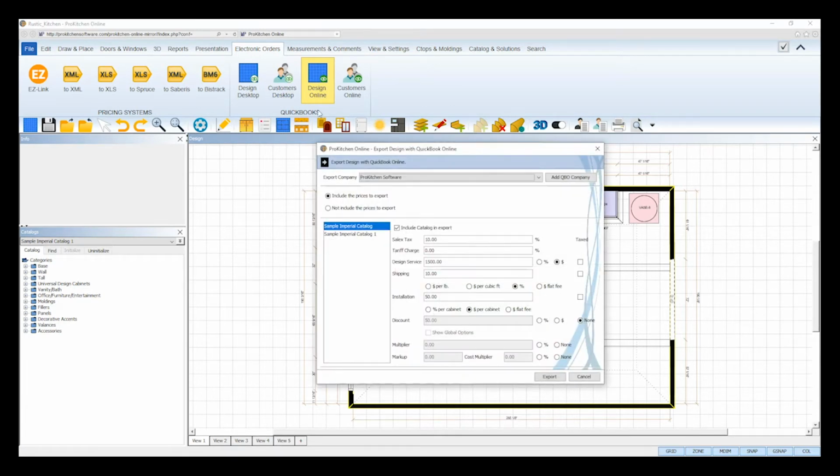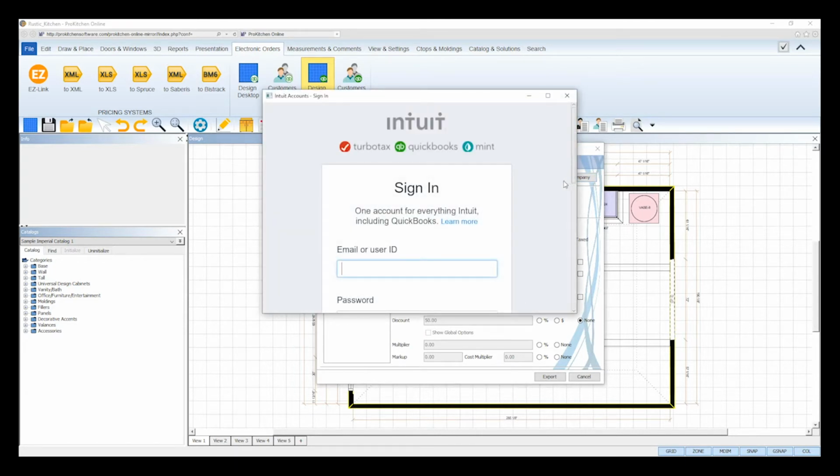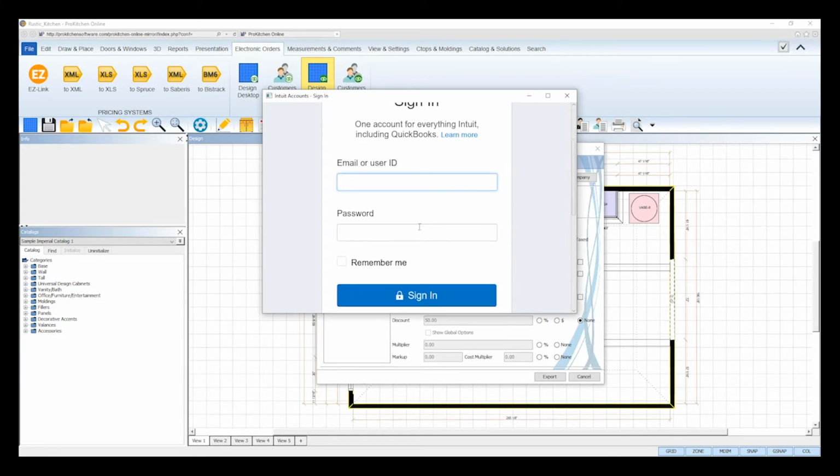In the Export Design with QuickBooks Online dialog box, you can select the company from your QuickBooks that you wish to export this design to. If you haven't connected your company yet, click the Add QBO Company button. A preview web browser will appear and let you sign into your QuickBooks Online account to connect and add your company.